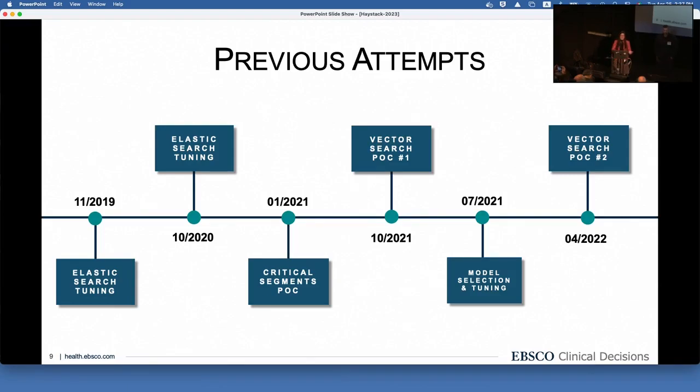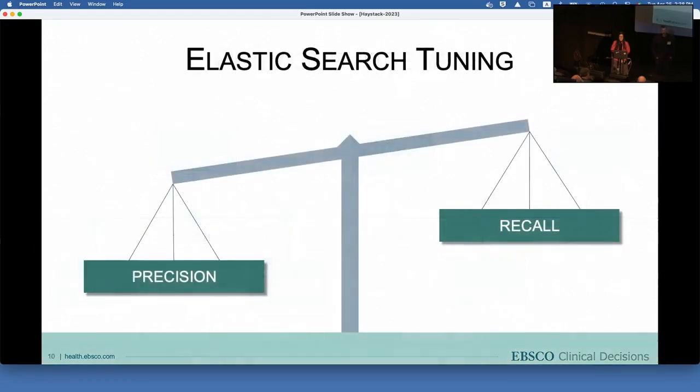And I should mention the team size has changed over the years. I've been at the company now for 6 years, and different engineers have tried tackling different pieces of it. So I'm going to briefly touch on each of these areas. Our first attempt back in 2019 and 2020 was to simply improve our Elasticsearch tuning.